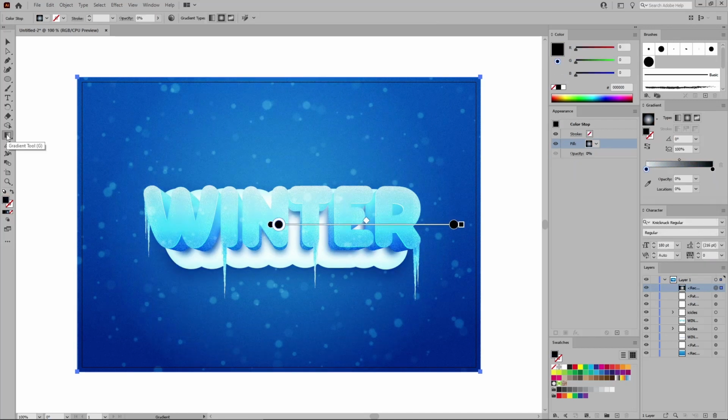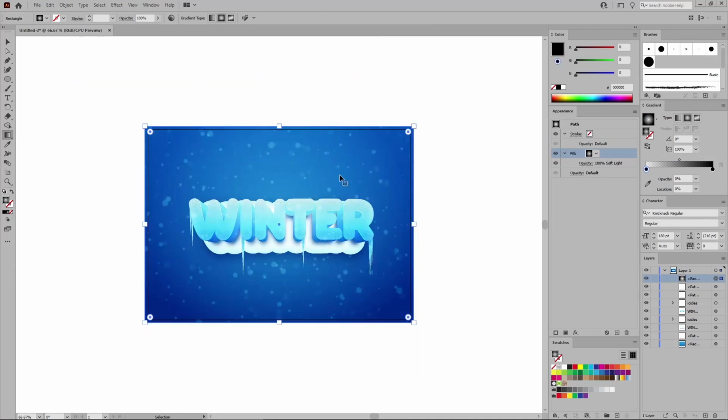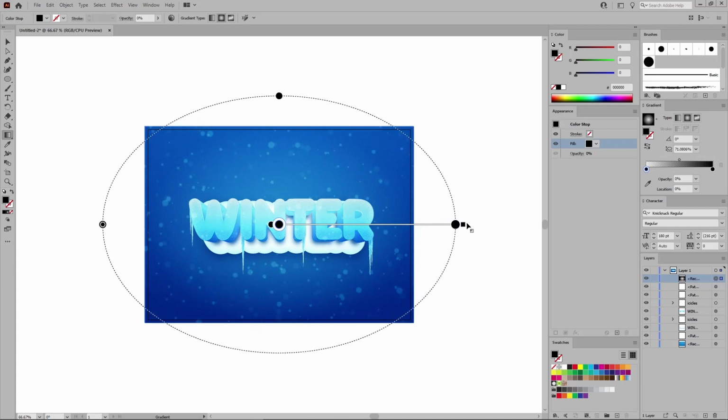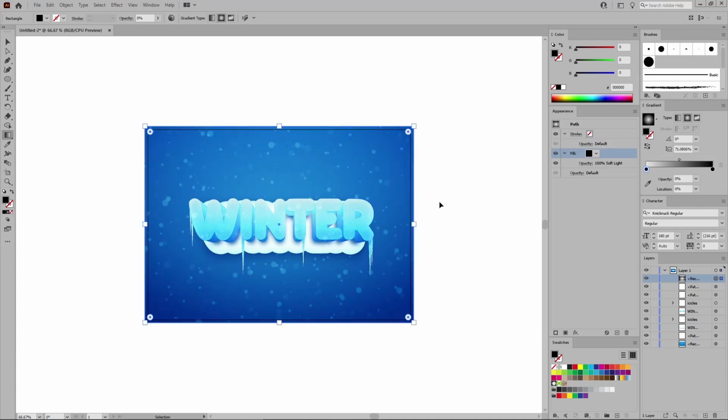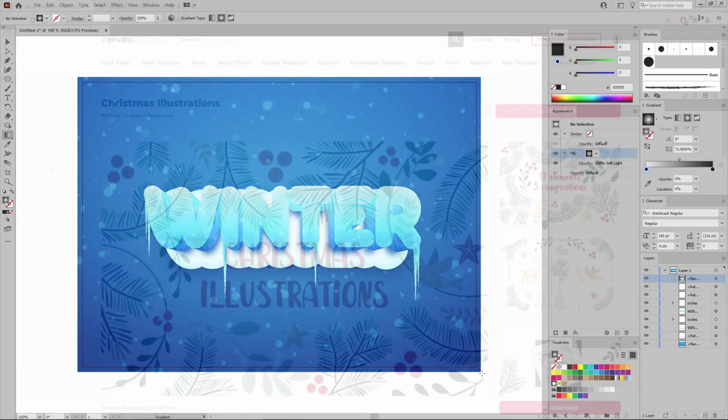And then use the gradient tool to adjust your gradient like this. First stretch it, then press Ctrl minus to zoom out a bit, then squeeze your gradient like this, and then stretch it a bit more like this. Now you can press Ctrl and click outside your artboard to deselect this shape. Let's press Ctrl plus to zoom back on the entire design.